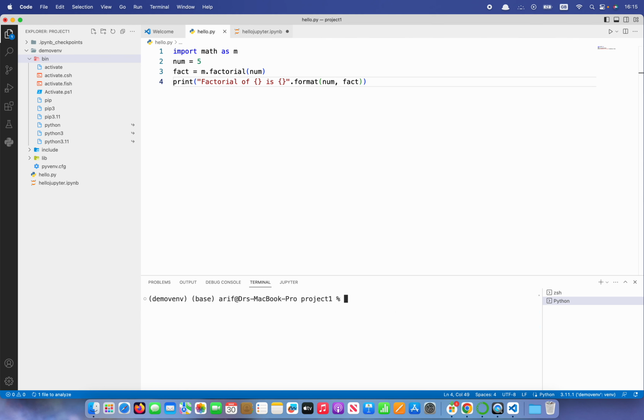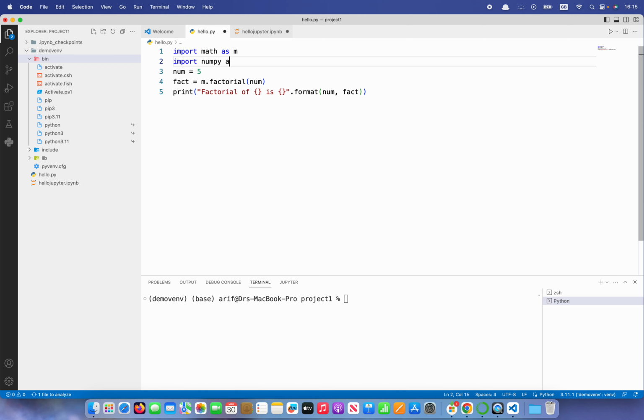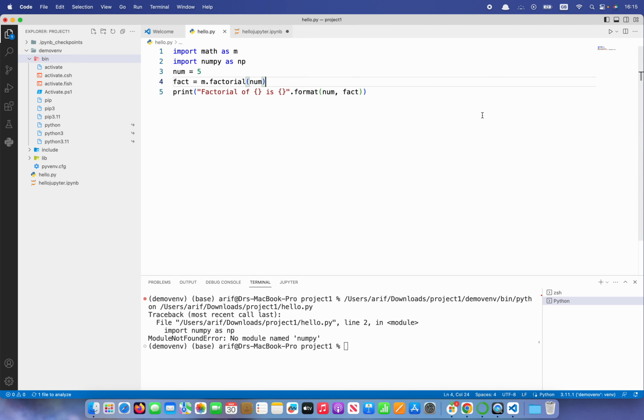And let's change this Python program. Let me add another line in it, and let me import the NumPy library. Import numpy as np. And we all know that NumPy library is not built into Python. Let me just execute this script now, and you see it has raised an error, and that error says ModuleNotFoundError, no module named numpy.